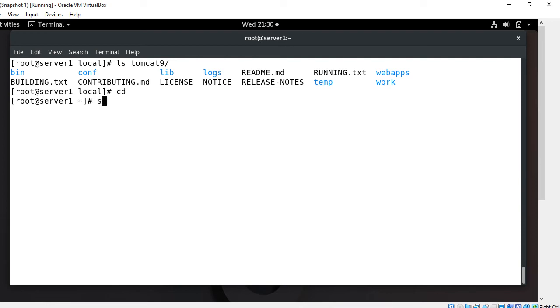Now we have to set the environment variable path in the bashrc file. For this I have the command: echo and export CATALINA_HOME, giving the home path, that is /usr/local/tomcat9, and where I want to append it, in /root/.bashrc. This command will append one new line in the bashrc file.